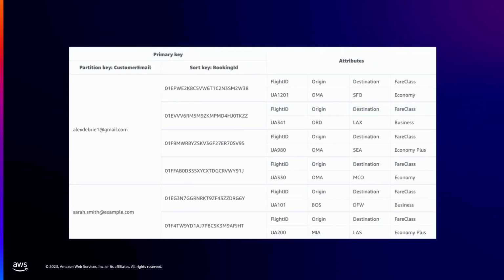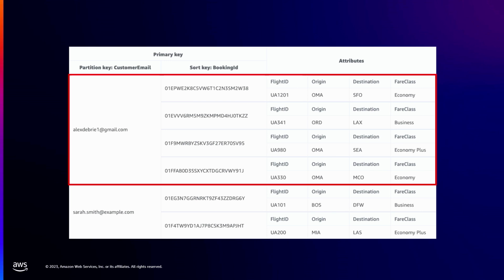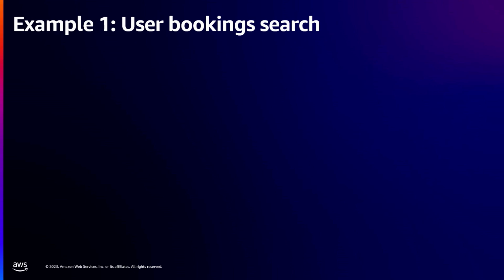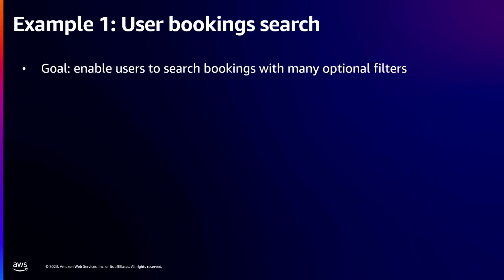So as a customer, I have all these flights that I've been on in the past, and each of these flight records is going to have these attributes on it. It's going to have a flight ID, origin, destination, fare class, right? And we want to give people the ability to filter on their past flights and see what's going on here. So this is our first example. Our goal is to enable users to search bookings with many optional filters.